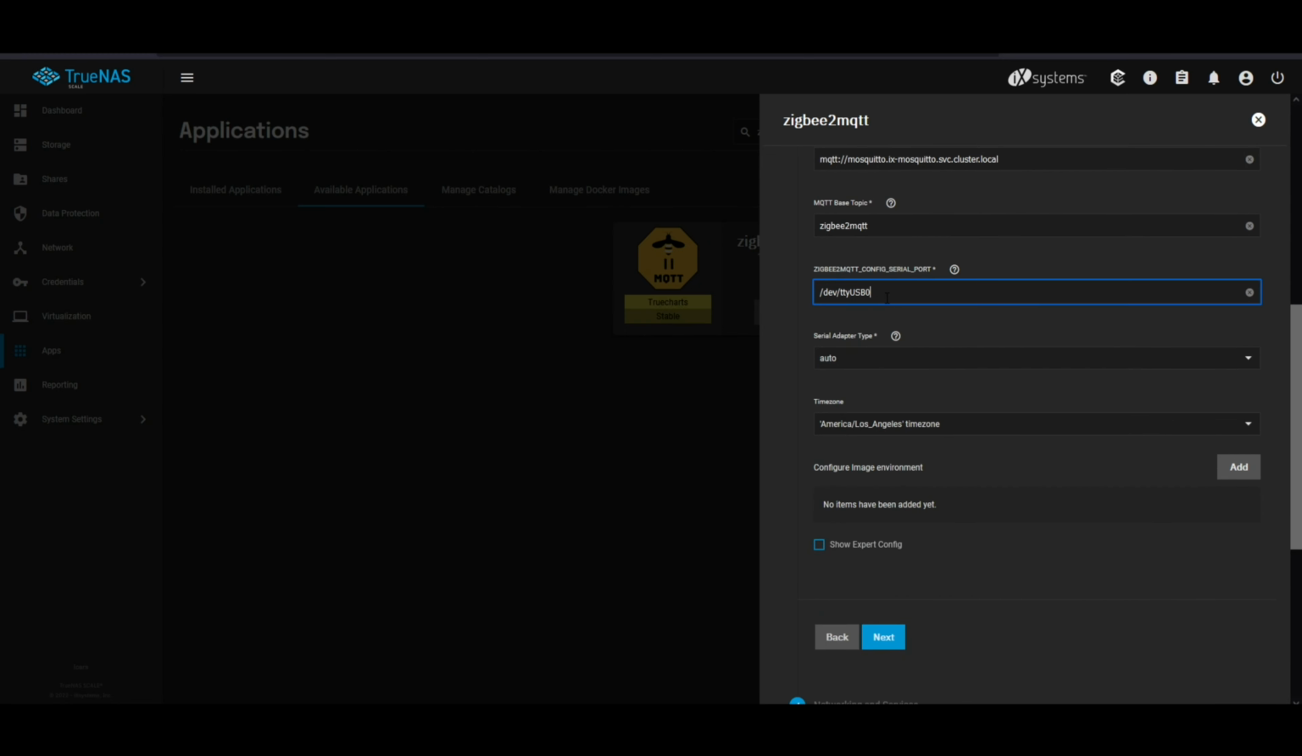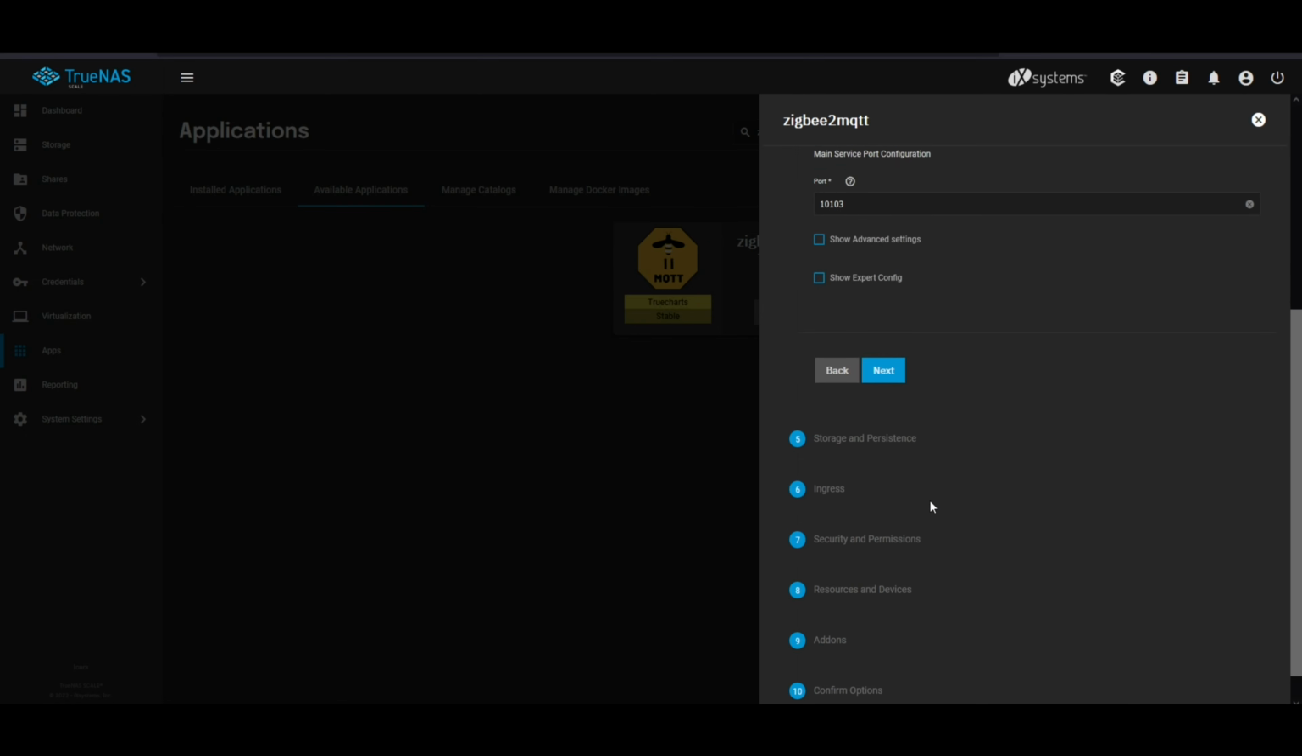Make a note of what is in the field Zigbee to MQTT_config_serial_port. This is not the device path to the physical port your adapter is plugged into on your server. This is asking what is the port internal to the app that you have connected your adapter to. Later on, we're going to map the adapter to an internal port, and we need to make sure that they match. I'm going to leave it as the default /dev/ttyUSB0 and copy it so I can paste it into the correct field later on. Click on Next, and Next again.